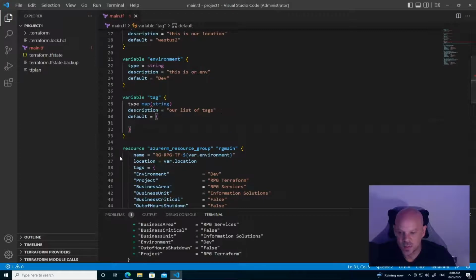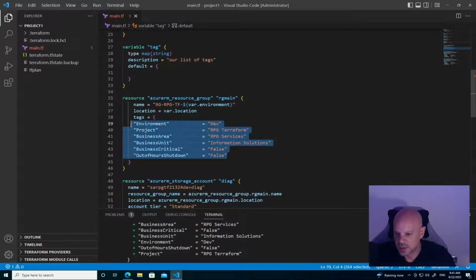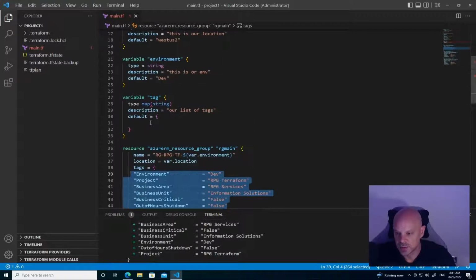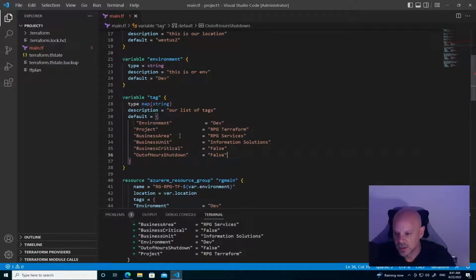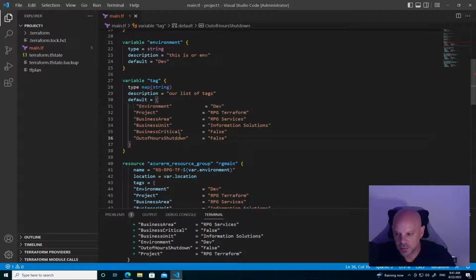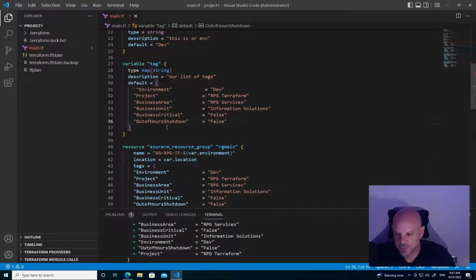And I'm not going to type this all out, so we can just copy and paste, hopefully, that straight into there. Didn't like it. Why not? Okay, it doesn't like it because of this up here. I forgot to put an equal sign. There we go. So we now got our tags in a variable.